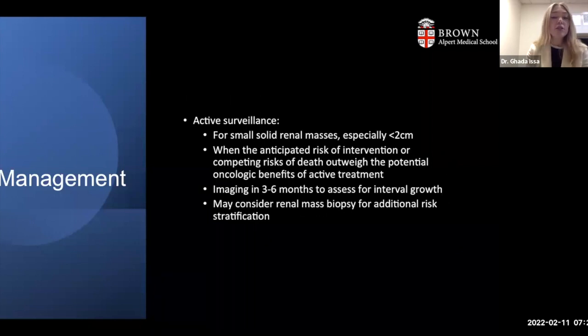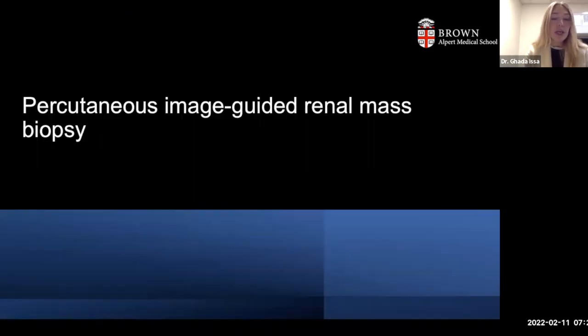Now, active surveillance is usually recommended for solid renal masses that are small, usually less than 2 centimeters, or when the anticipated risk of intervention or death outweighs the potential oncologic benefits of active treatment. When active surveillance is decided after discussion with the patient, of course, imaging should be done in 3 to 6 months to assess for interval growth, definitely with a cross-sectional renal mass protocol, CT or MRI. And then there is a recommendation of renal mass biopsy or consideration for additional risk stratification if needed. So these are mostly the AUA guidelines.